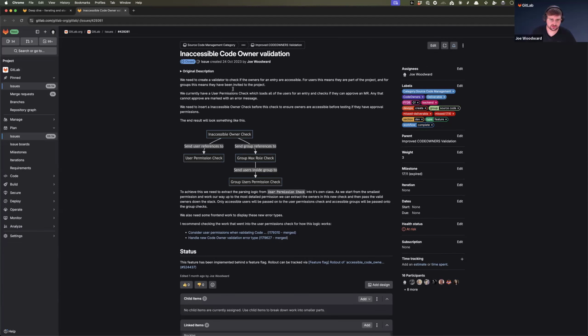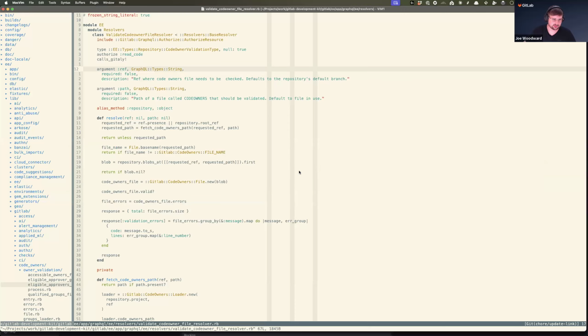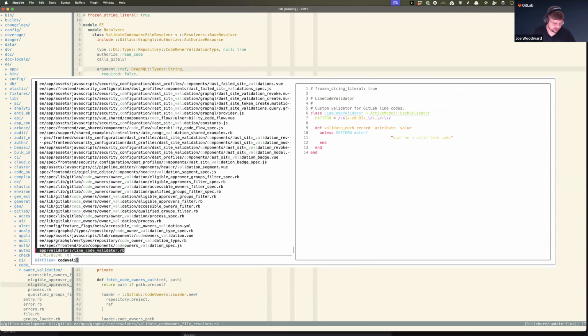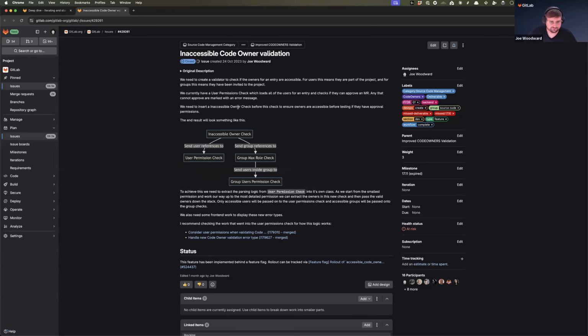So we are. Can you see my Vim? Can you only see Chrome? Yeah, perfect. Okay, so I haven't really prepared for this, to be honest, but we should have.